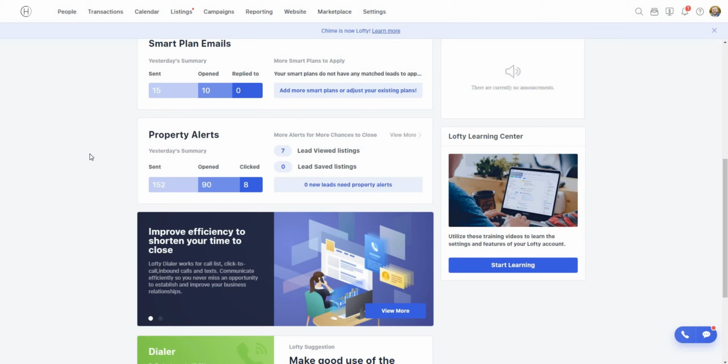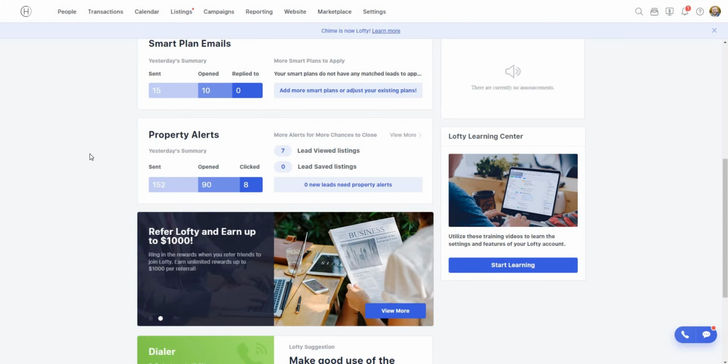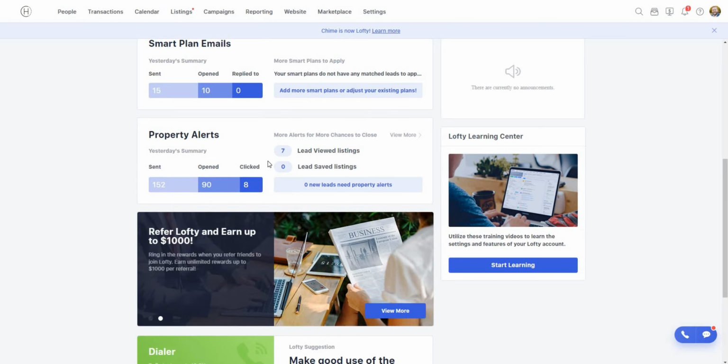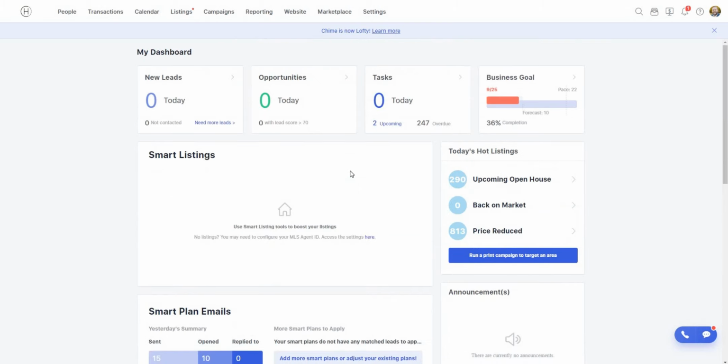And then also, I will cover what property alerts actually are in our next segment, but you'll also see right here how many property alerts were sent, how many were opened, and then also how many were clicked. And then you can also see how many leads viewed a listing and how many leads saved a listing. So this tab right here is super crucial if you want to stay on top of things, and if you're a little bit more of an analytical person and want to dive deeper into the numbers, see how things are performing and things of that nature.